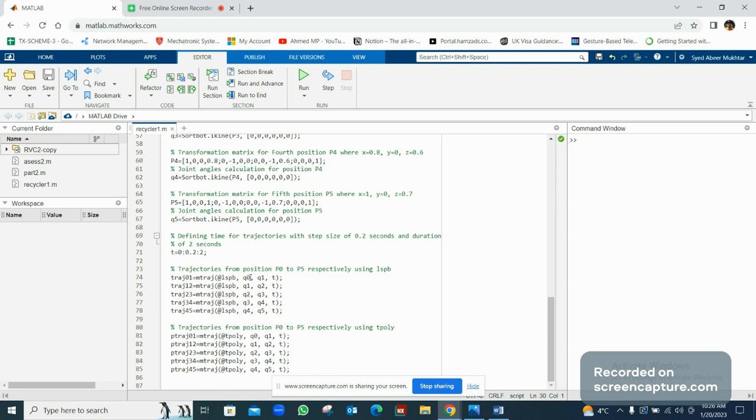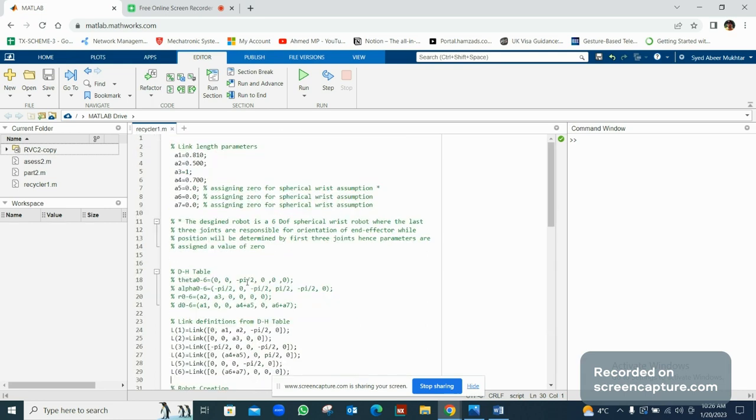To use the trajectory commands, we have to define the time period in which the robot will move from one position to another position in the trajectory. For that, I have defined the time for the trajectory with a step size of 0.2 seconds and a total duration of 2 seconds. So t will start from 0, increment in steps of 0.2 seconds, and reach 2 seconds. So this is all my code. Now I will compile my code and run a few commands in the command window. So we run the code.